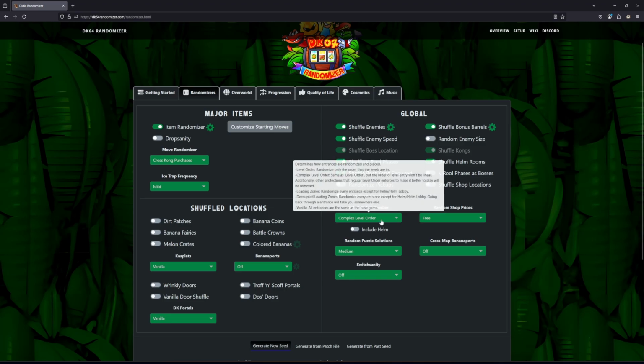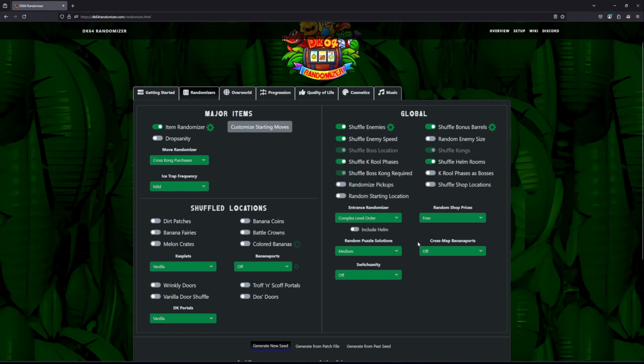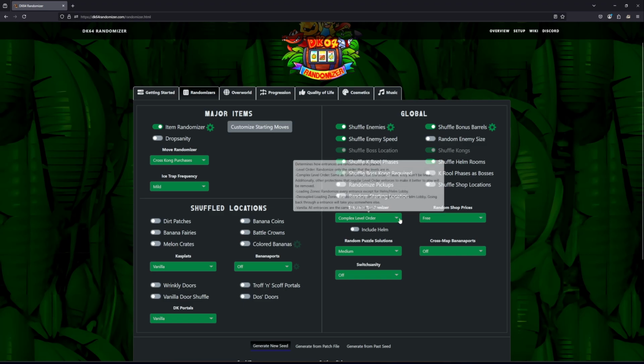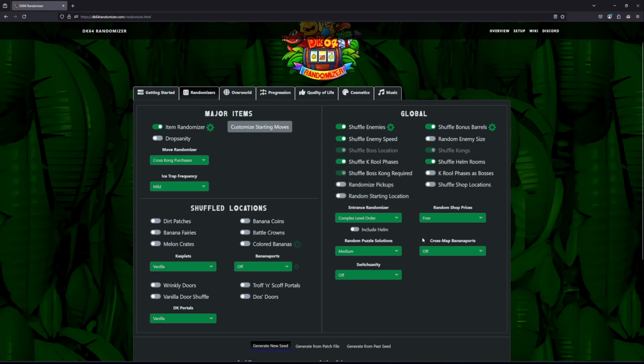If I hover over it here, you can see complex level order is the same as level order, but the order of level entry won't be linear. Additionally, other protections that regular level order enforces to make it better to play will be removed. So what this really means to a new player is nothing. It really doesn't mean anything.